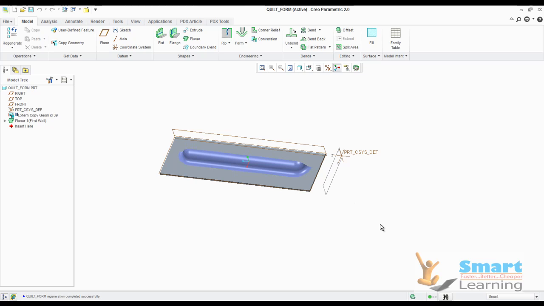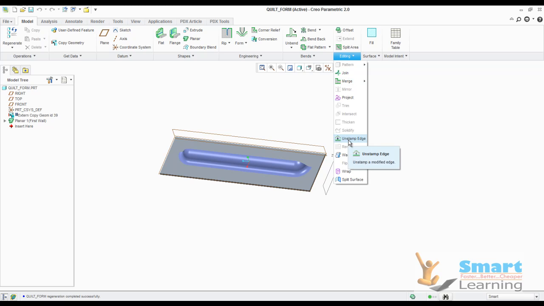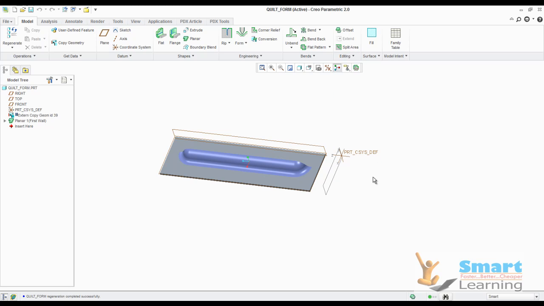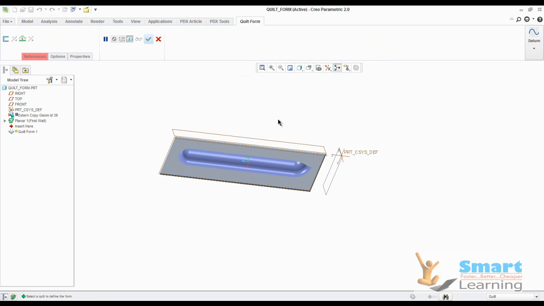What you have to do is go to your quilt information, which you use for converting. I will show you how to use that. Here you can see a couple of options like on stamp edge, wrap, all these geometry editing operations you can use along with your standard ones like intersect, trim, mirror, like the ones you use in your editing operations. So we'll be using this quilt form from the form tool.